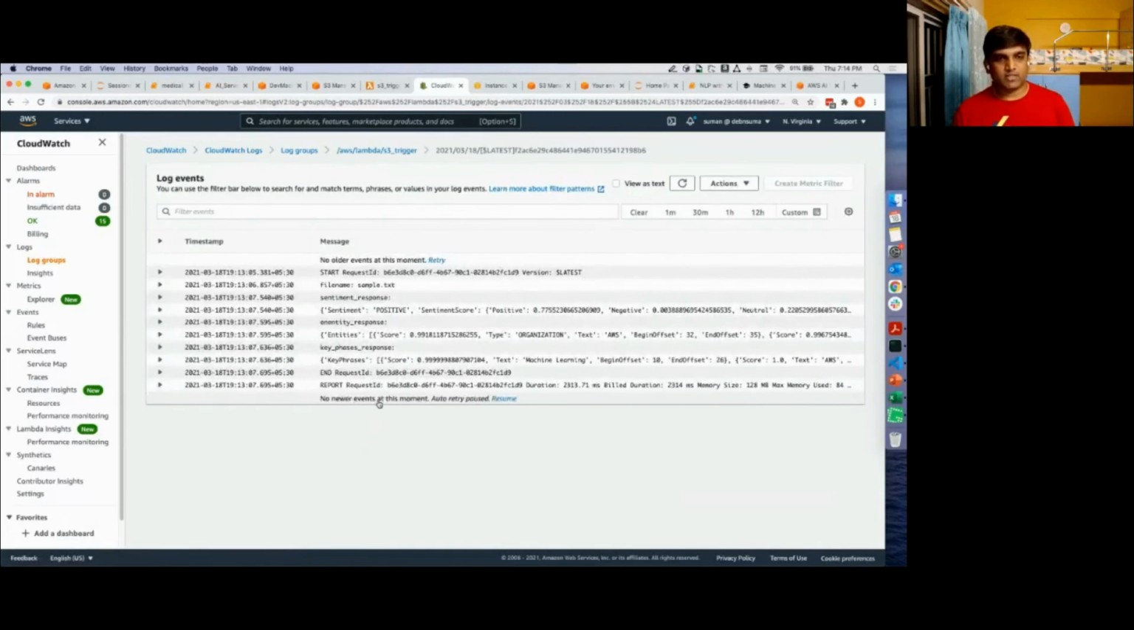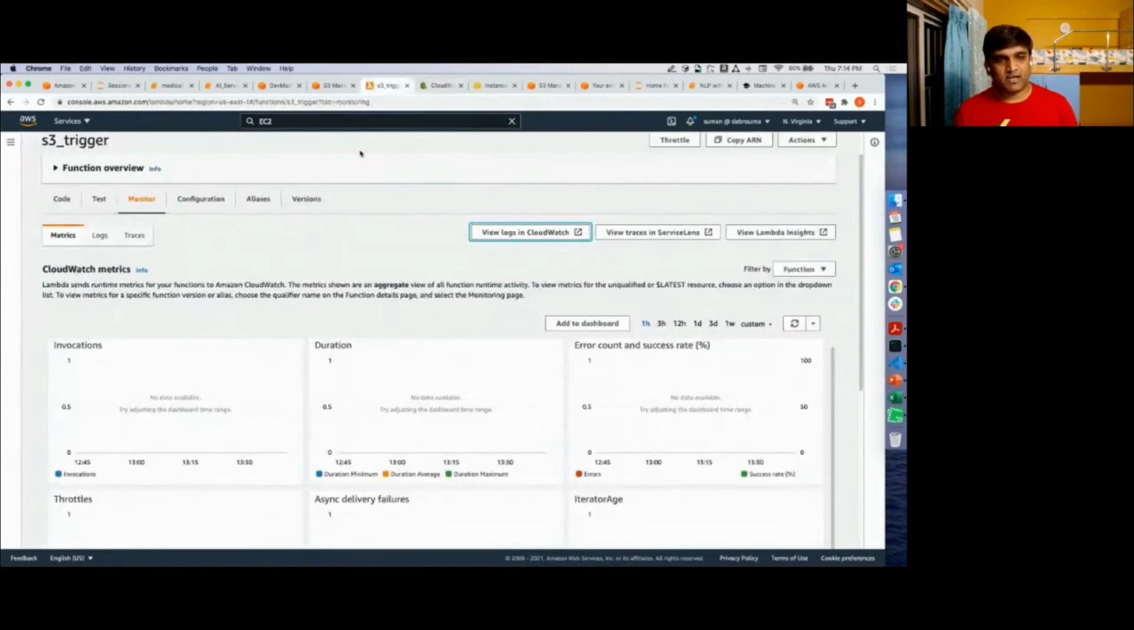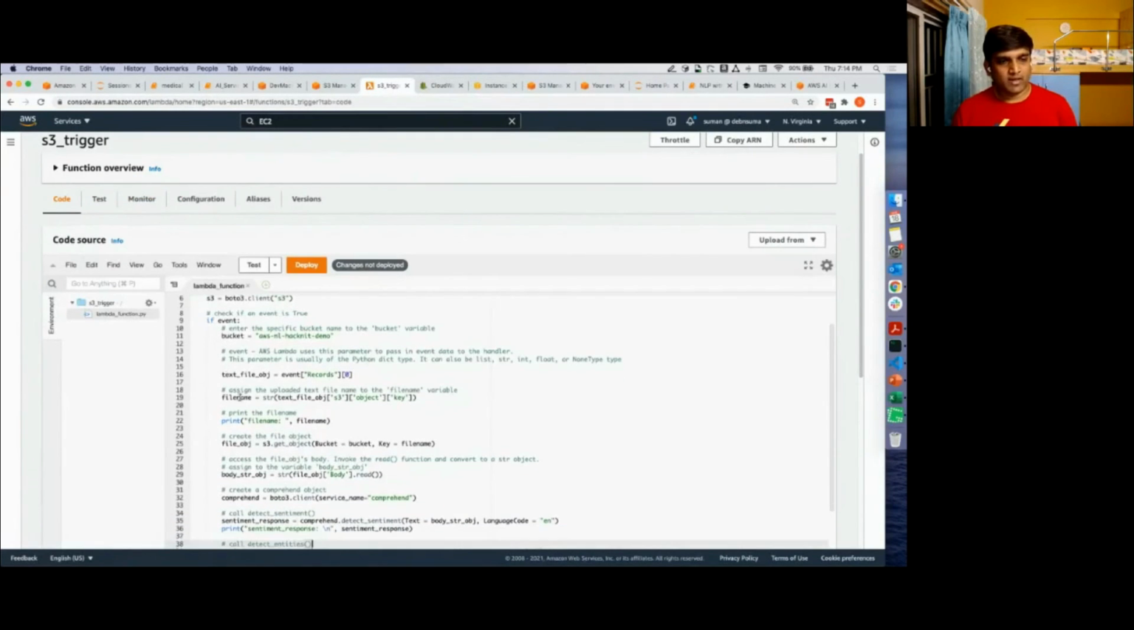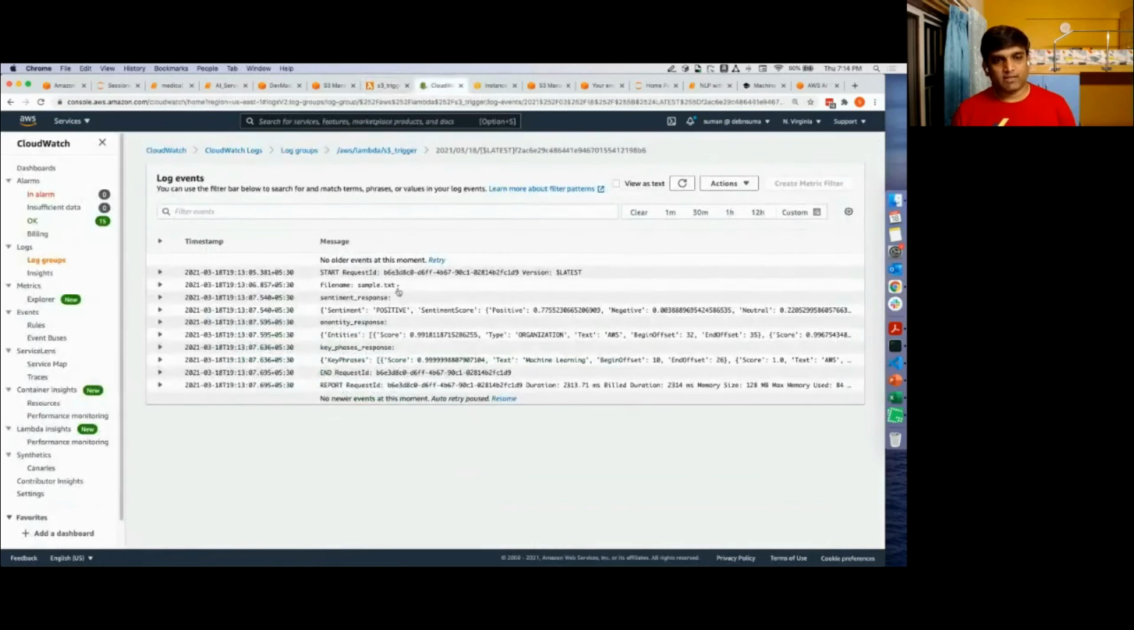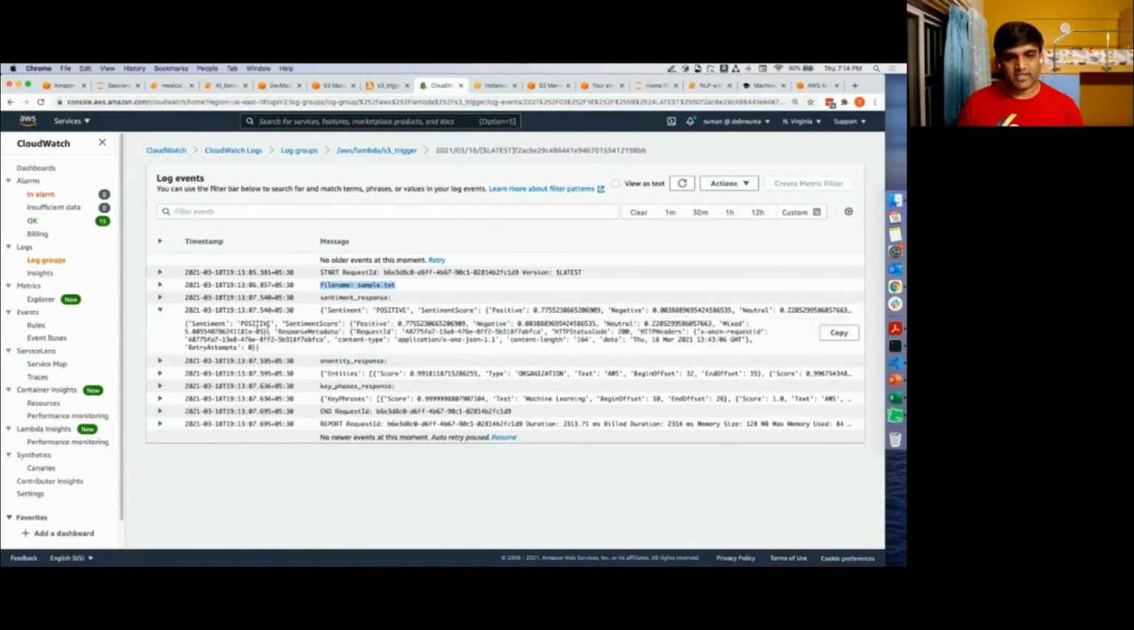Let me click on this, and if you see here, it says the file name is sample.txt. If I come to the code, you see that I have taken this file name and printed this, right? File name colon file name, and this is exactly what is printed here. File name colon sample.txt, and it also tells you the sentiment. The sentiment is positive, and if you want to see the details, you can expand and use this JSON. I'm just checking in the log, but ideally you will take this information and do something else, right? You can save this in a database or whatever it is.